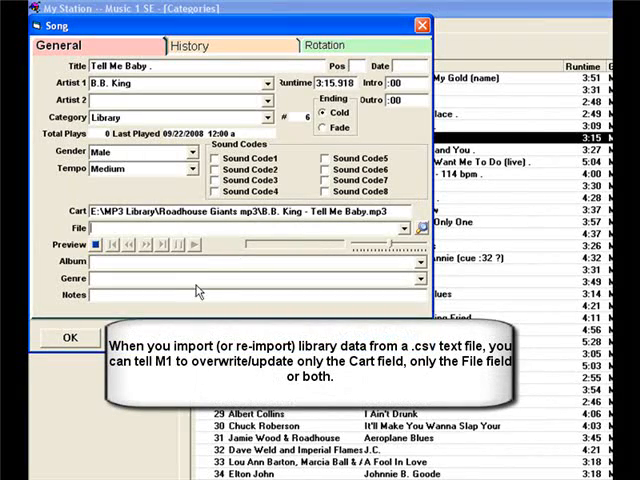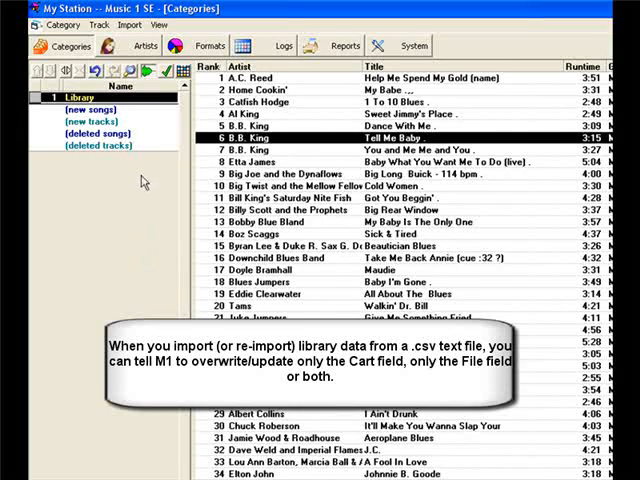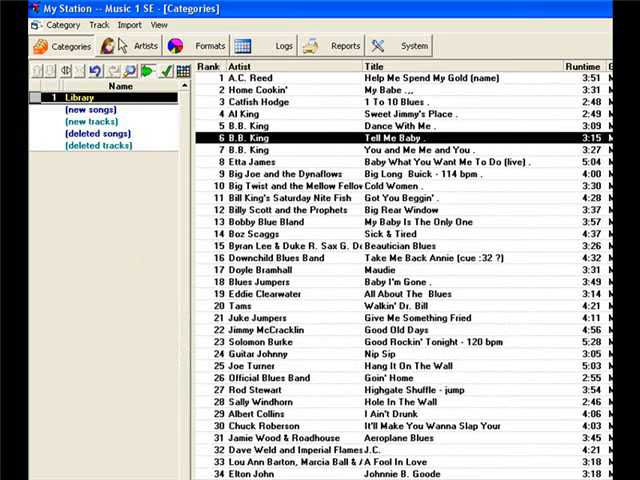When you tell Music One to import the comma-separated text files produced by your tag editing software, you have the option of having it put the drive path file name into only the cart field, only the file field, or into both cart and file fields.